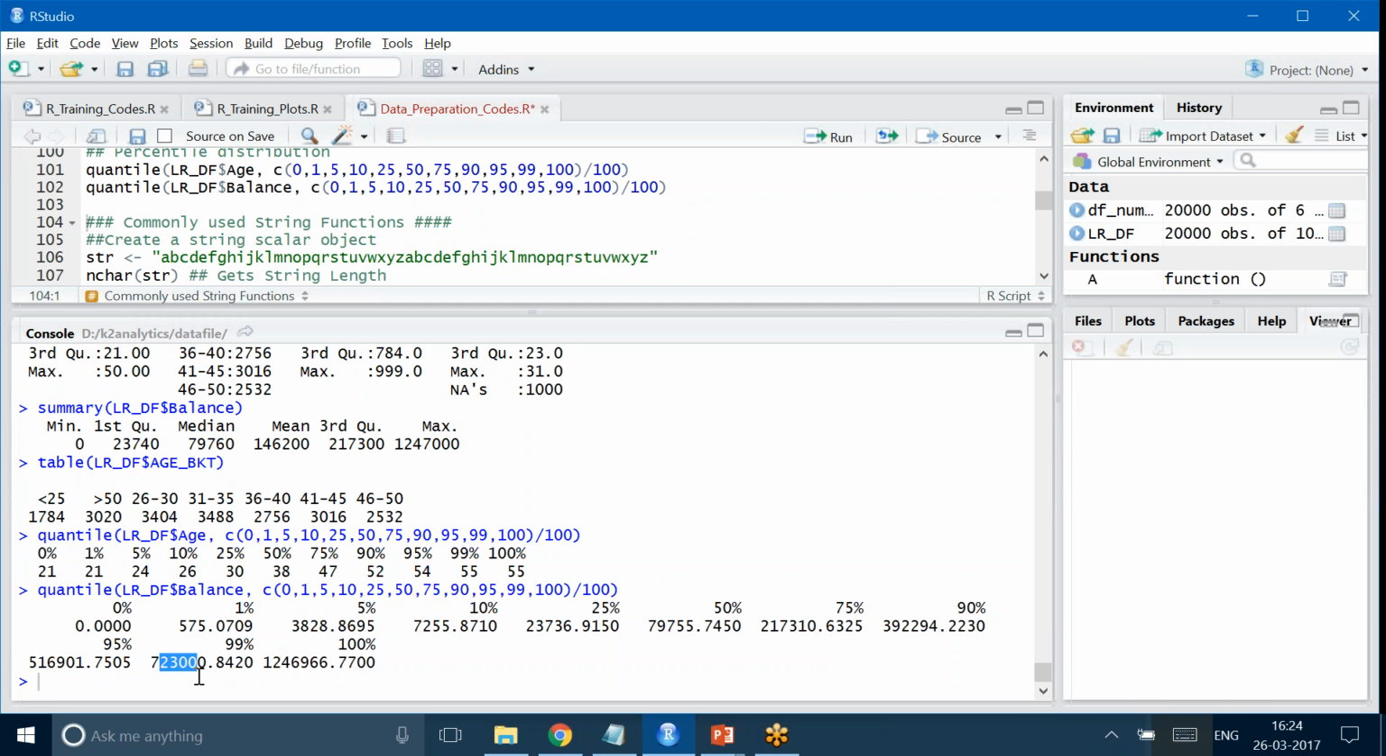I again lay stress on this fact. When it comes to exploratory data analysis, the concept is very simple. First, you do a univariate analysis. Univariate means one variable at a time. When it comes to one variable at a time, a categorical variable is always seen as a frequency distribution. So you see frequencies and you convert them into proportions. When it comes to continuous variables, we always see percentile distribution.